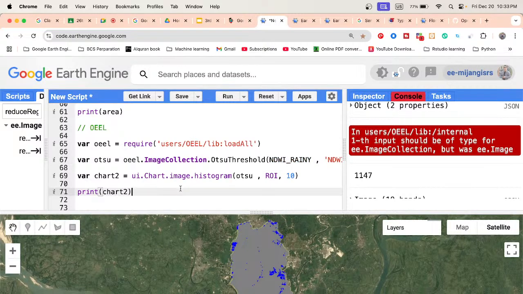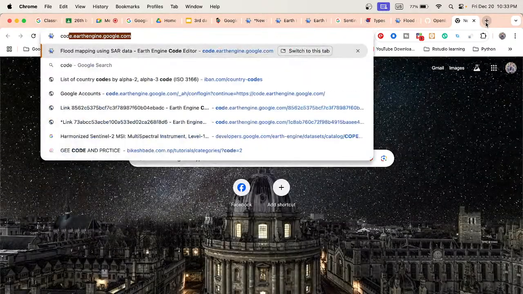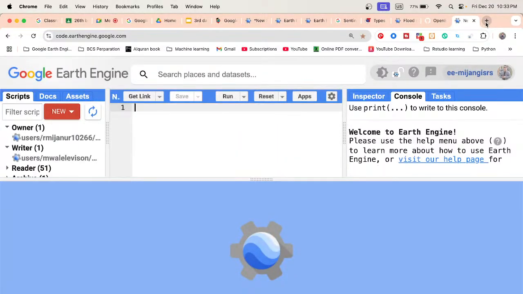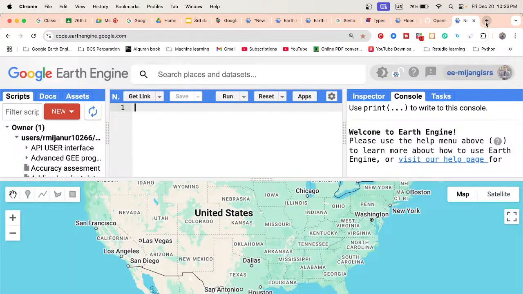But if you want, I'll show an example, then it's better. Okay, so let me open a new code. I need the collection. When you apply this type of built-in function from the Earth Engine library, for example for Otsu's method, we need to create an image collection, and from this image collection we can easily apply this type of function.